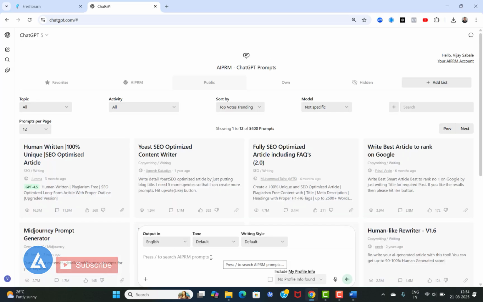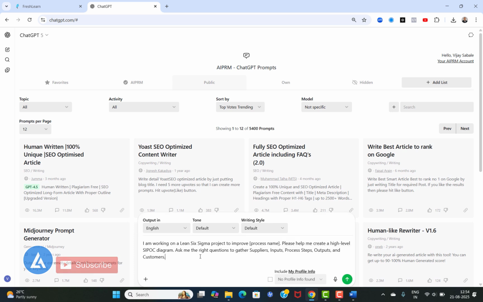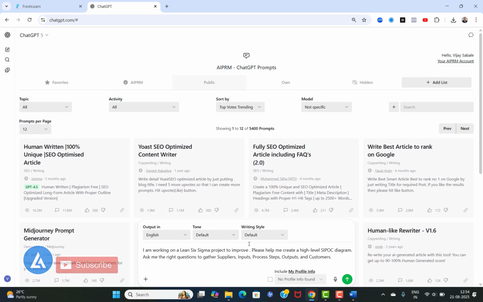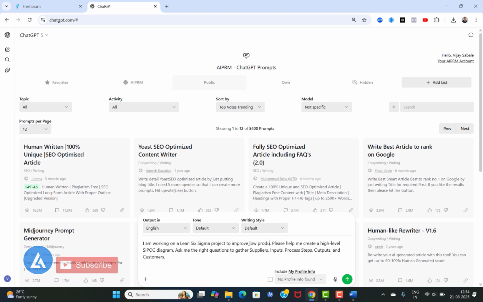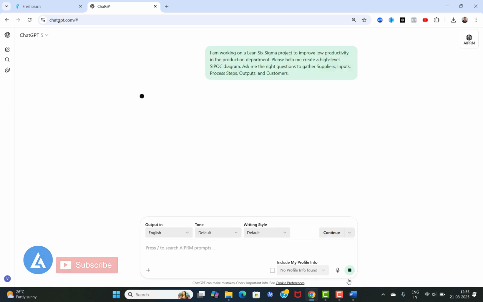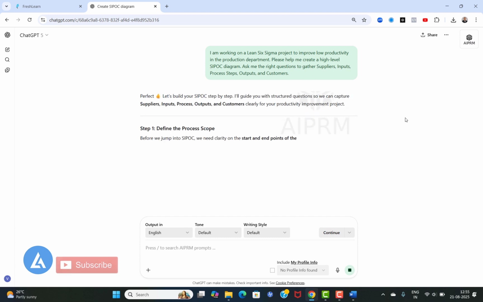Open ChatGPT and at the home screen, you can insert your prompt here. As we are going to take an example of productivity improvement, what we need to do is replace the process name with low productivity improvement. So we can add it here as: improve low productivity in the production department. Then click enter or click on this arrow. Now you can see the output is going to be generated.